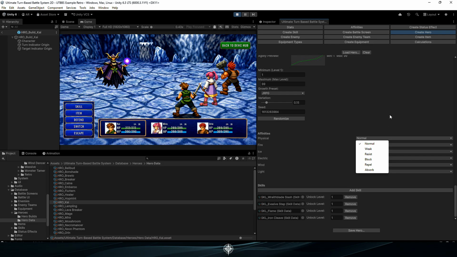These affinity settings are saved into the hero data asset. At runtime, the affinity system component reads this information and stores it in a dictionary. When the hero is hit by a skill, the battle system can ask the affinity system how the hero reacts to that skill's affinity. This is what allows heroes to have elemental weaknesses, resistances, immunities, absorption, and repel behavior.